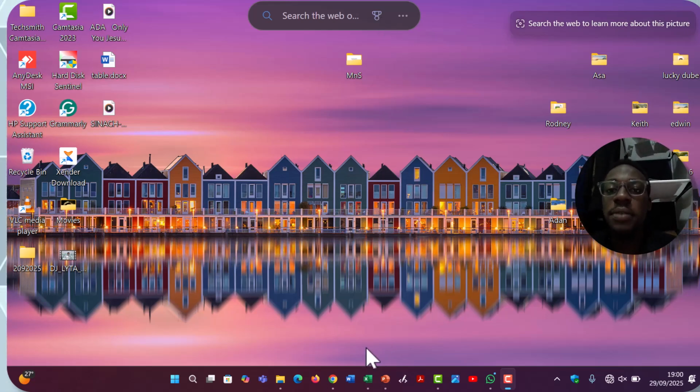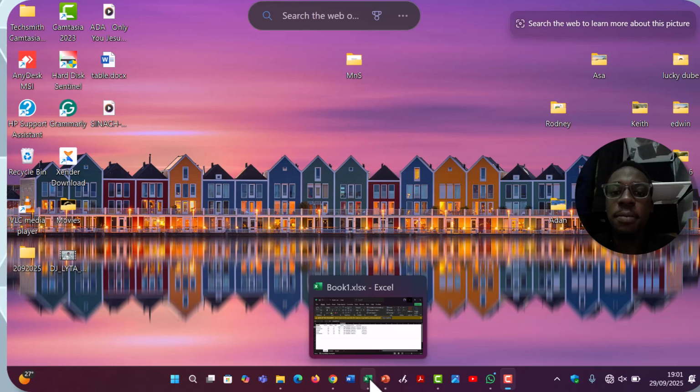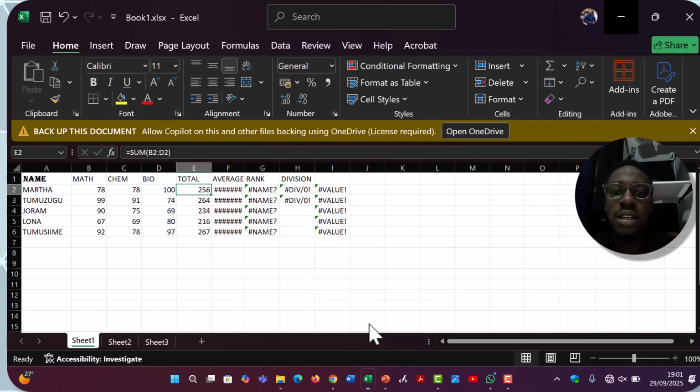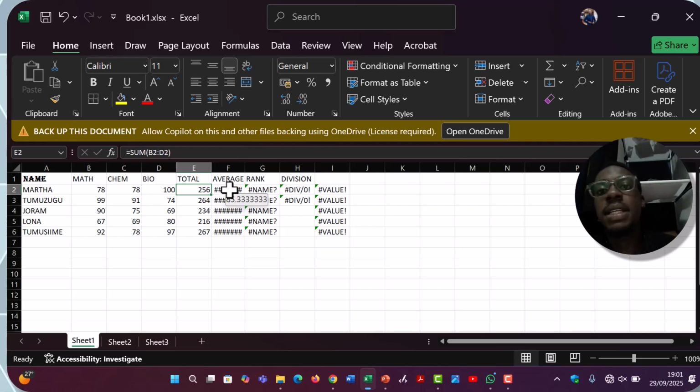Previously I taught you how to make a report card and how to use different features of Microsoft Excel. Here I've already created the previous report. When I click on it, you can all see there are new things that you had never seen. I'll start by explaining each of them and how they can be minimized.